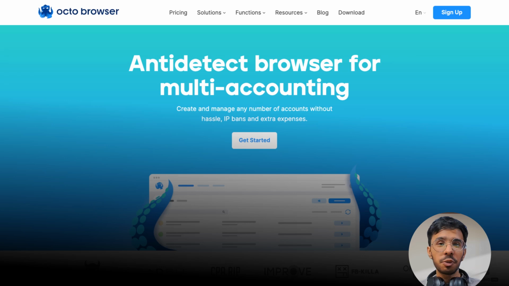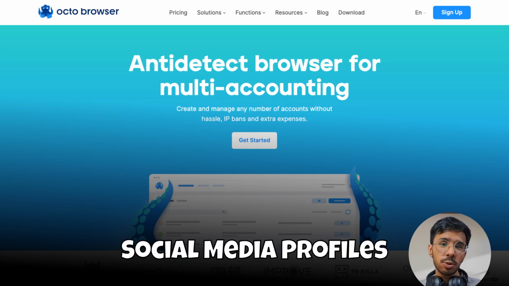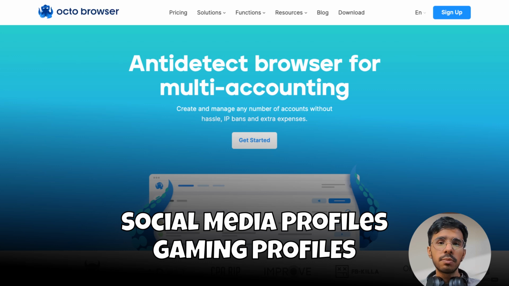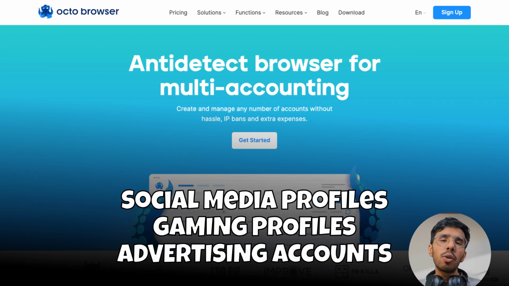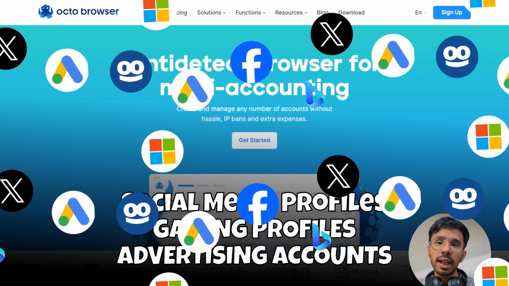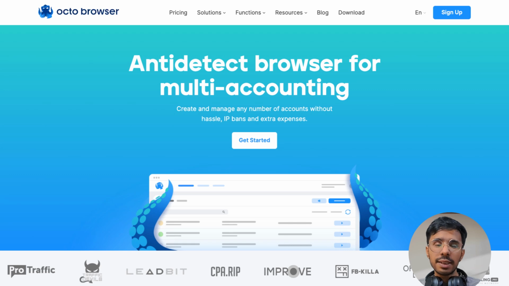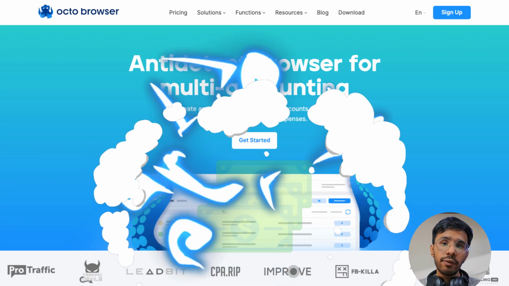It's a game changer for anyone dealing with multiple online accounts. Whether you're handling social media profiles, gaming accounts, multiple advertising accounts, or various digital assets and tasks, Octo browser simplifies everything. It saves you from drastic account bans, and account bans are really scary when you have financial accounts that carry funds, and no one wants their funds getting frozen, right?